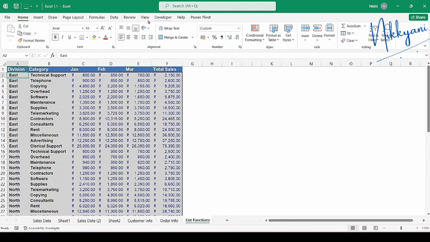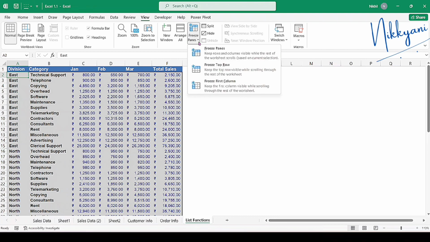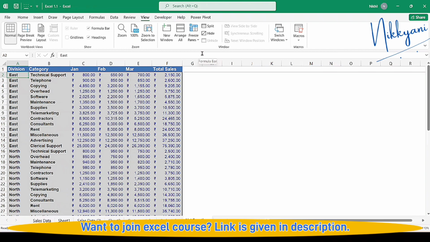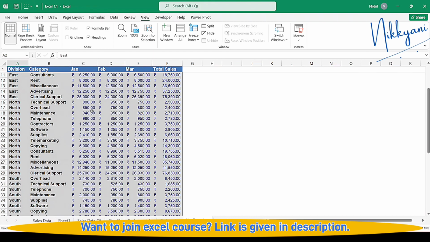Then click the View tab over here. In that we have to click the Freeze Panes option over here. Some options will come in front of us and in that we have to select the Freeze Panes option like this. The moment we click that option, our header is now frozen. So when we drag our Excel worksheet down like this, the header will be stable.